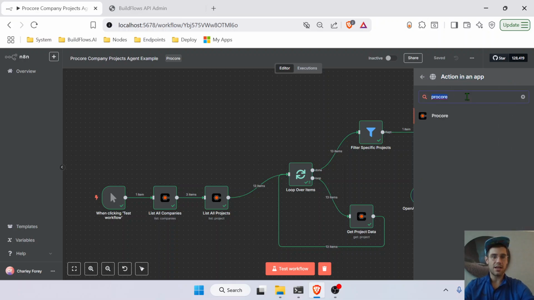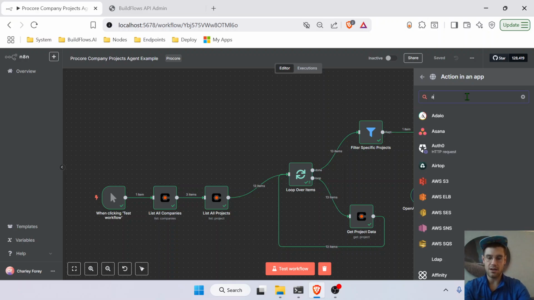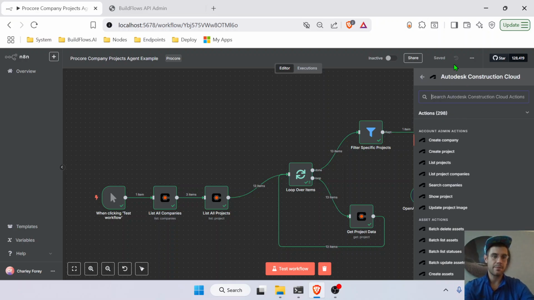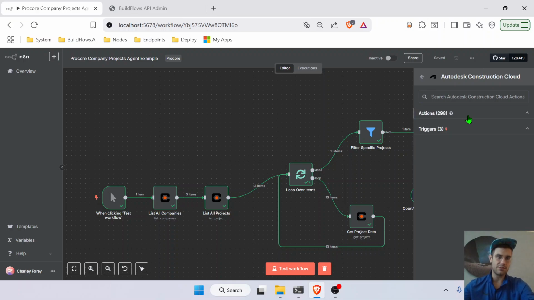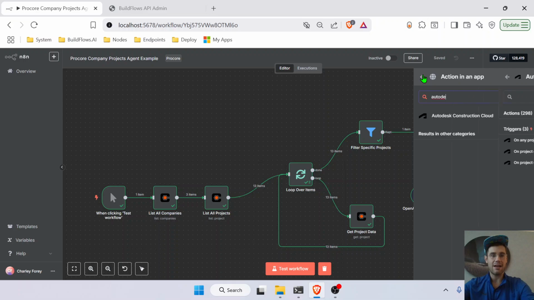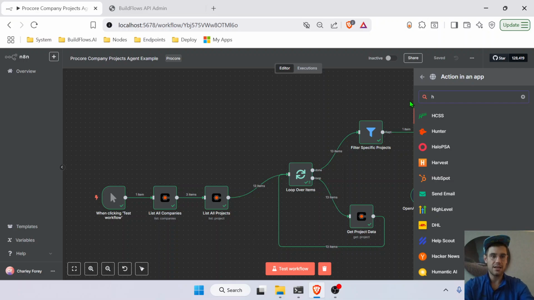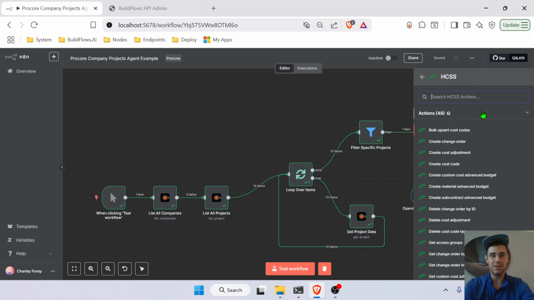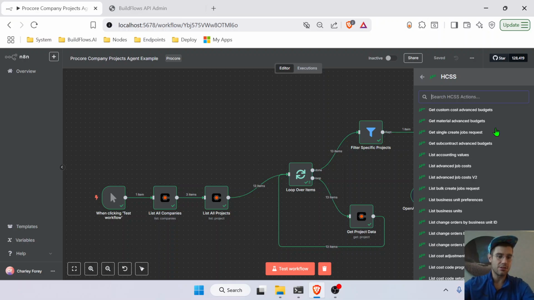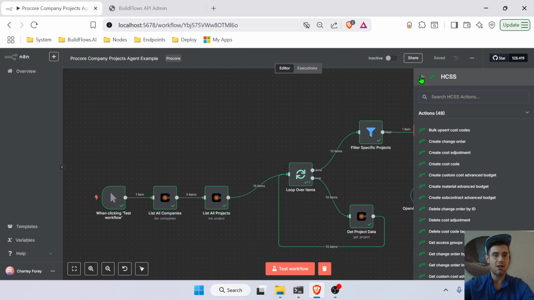I also put together an Autodesk node. This Autodesk node outlines around 300 or so actions. Any endpoint that's available in Autodesk is mapped out here, and I put together a few triggers just for project creation. A couple of the other nodes that I have created specifically are the HCSS. I just started building out this one, it has around 48 or so actions. I'll continue to progress along that.